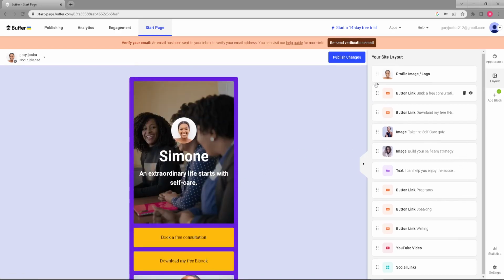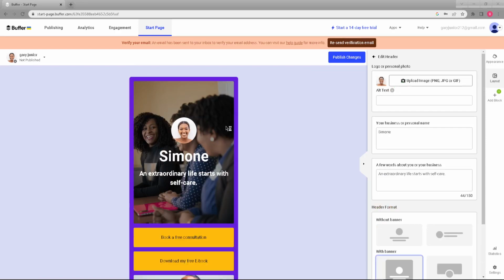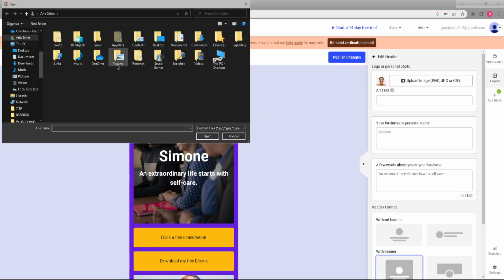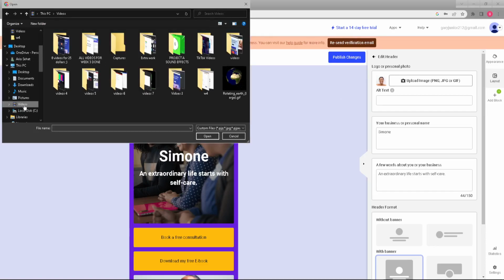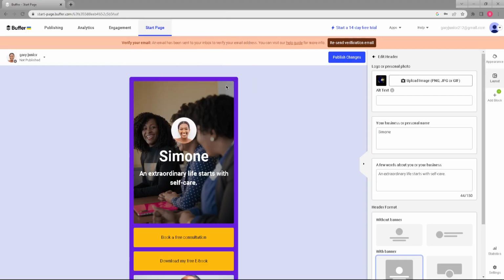Here are all the elements. So profile image, we can upload our own image. I'm going to be going to, I believe, here. Let's see this. So mine is a gif. And there we go. We have that right there.